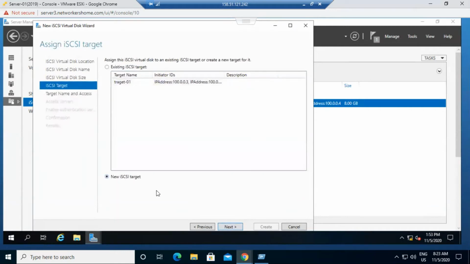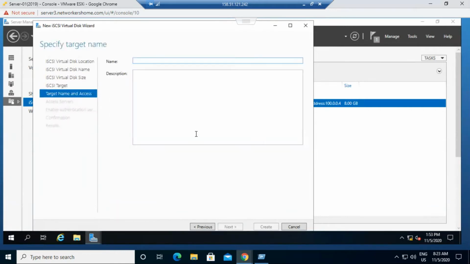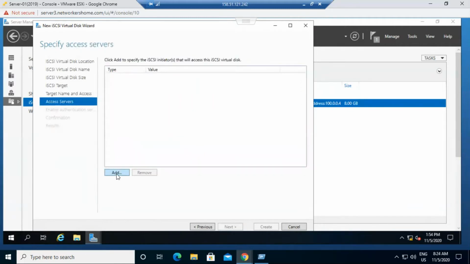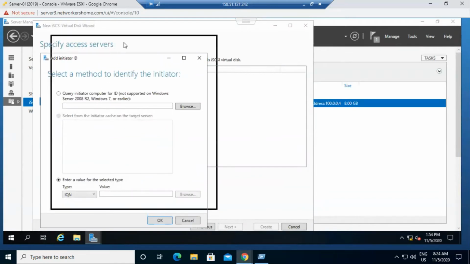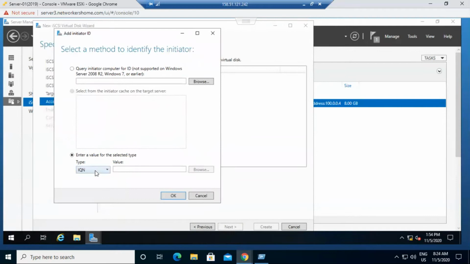Now click on New iSCSI Target. Now go for target 2. Previously it was target 1, and that target is for 8 GB. Now I can create a new target for 5 GB. Now click on next, and now I need to provide the IP addresses of both servers because I want to give this storage to both servers, server 2 and server 3.